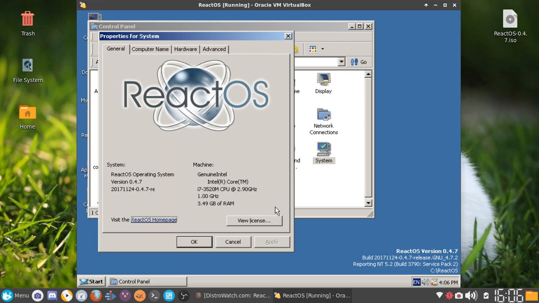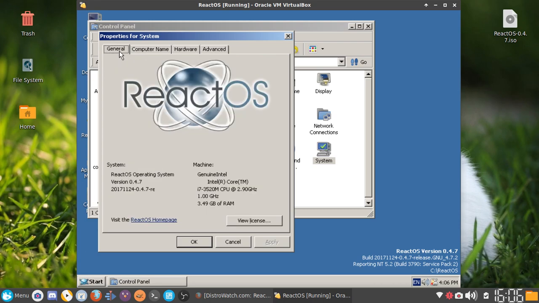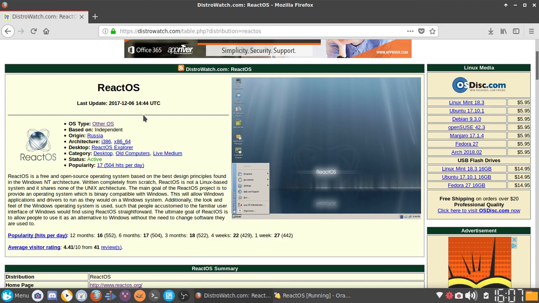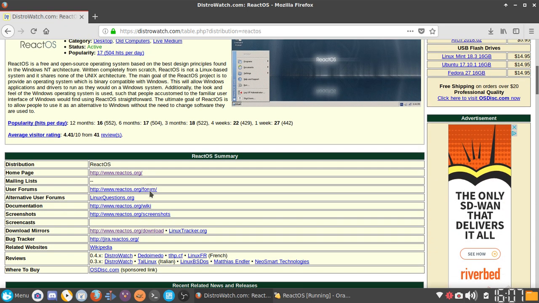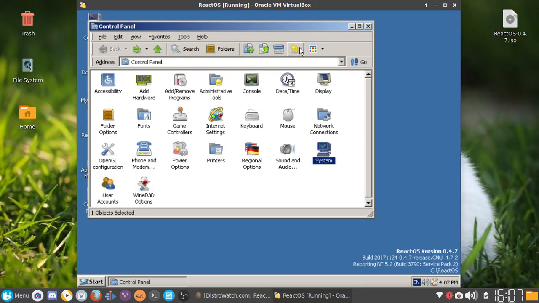You got your system, so this is going to show you stuff like your computer name, hardware, advanced stuff, your computer specs. So I don't have 1 gigahertz, and I actually did allocate 8 gigabytes of RAM into this PC, but I guess ReactOS only, since it is an older operating system. I don't know when it came out, it was like 19 something, when this operating system came out, but whatever. It's still pretty cool, it's still pretty up to date.